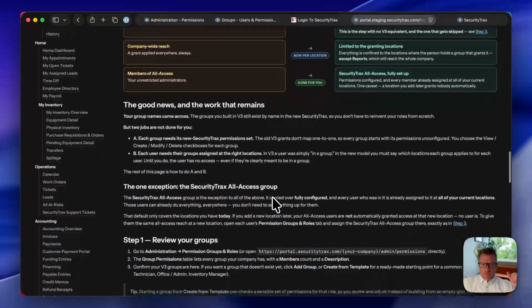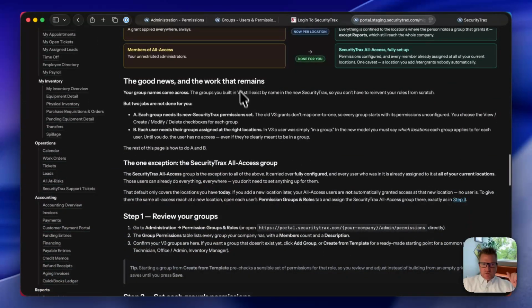So the good news, as it says, the work that remains: your group names are already there. What we need to do are these two things here. Each group needs its new SecurityTrax permission set, and we're going to walk through that in just a second. And each user needs their groups assigned at the right locations. So I'm going to step through this.